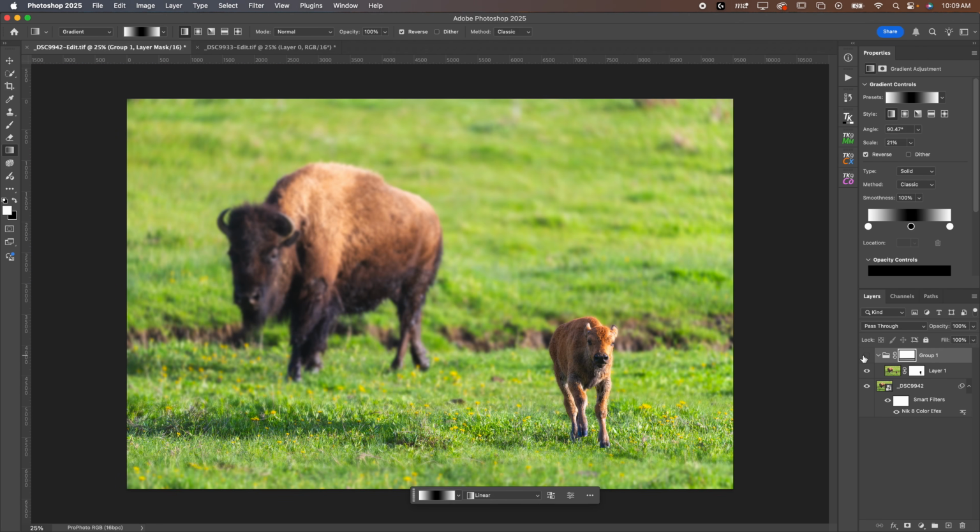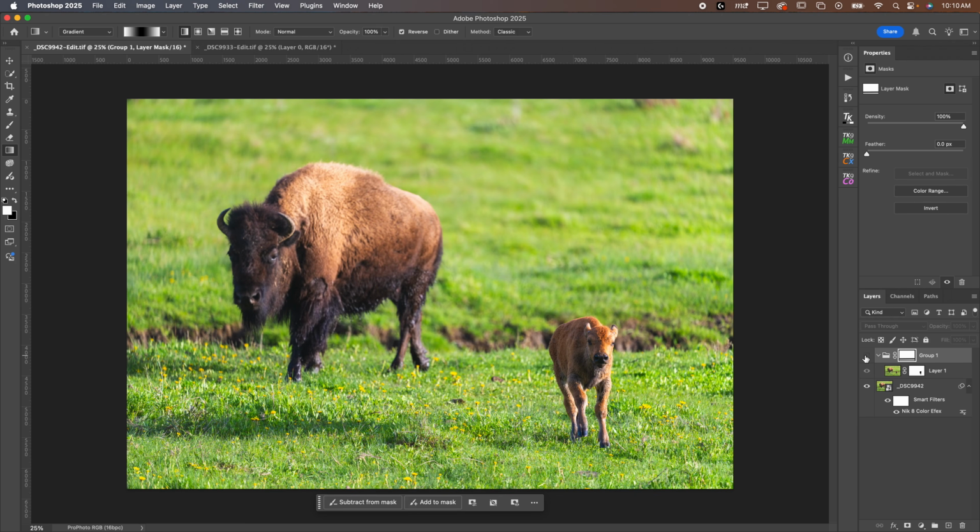Now we'll go in and we'll toggle before, after. So just that subtle change there blurs out that foreground, makes it just have a little bit more depth of field. So that looks pretty nice.